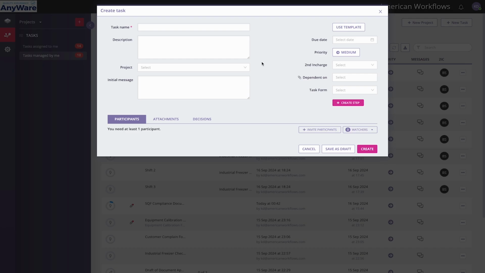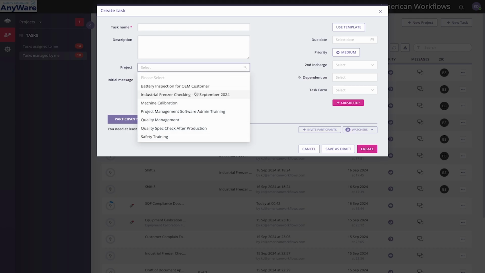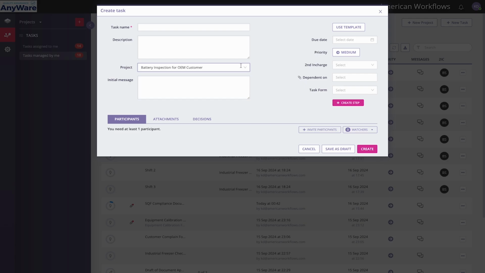We can either create a task individually, which I'm doing right now, or we can create a task connected to a specific project. If you want to connect to a specific project, we can do that through here by choosing the specific project. Then again, task name, description, the message, and once we create, that specific task will be connected to the project that we chose.